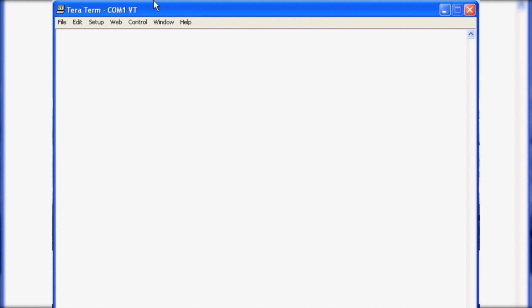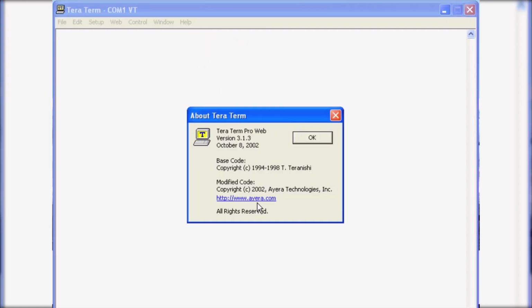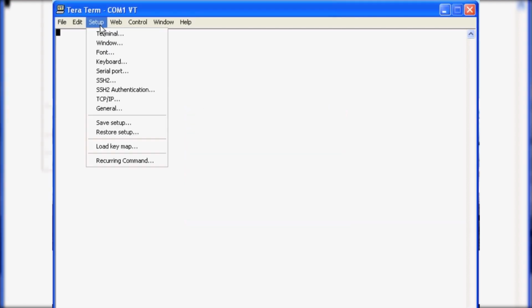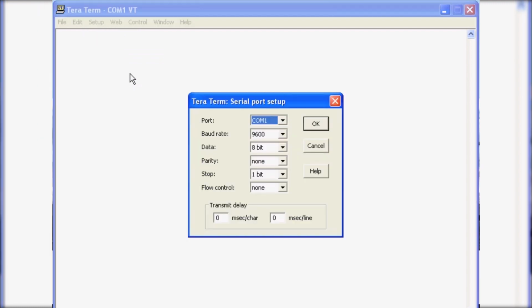Next, let's take a look at the command line interface on a router. Here I'll be using a terminal emulator called TeraTerm. If you see the Help About TeraTerm window here, notice there's a website listed, www.ayera.com. If you go to that website, you can download a freeware version of the terminal emulator that I'm using to build these labs. Now, every terminal emulator has some serial settings that need to match the router or switch console port. If you look at the serial settings for this particular emulator, it matches the router's default settings, which is to use 9600 bits per second, 8 bits of ASCII data, no parity, 1 stop bit, and no flow control. So this emulator is set up and ready to go.